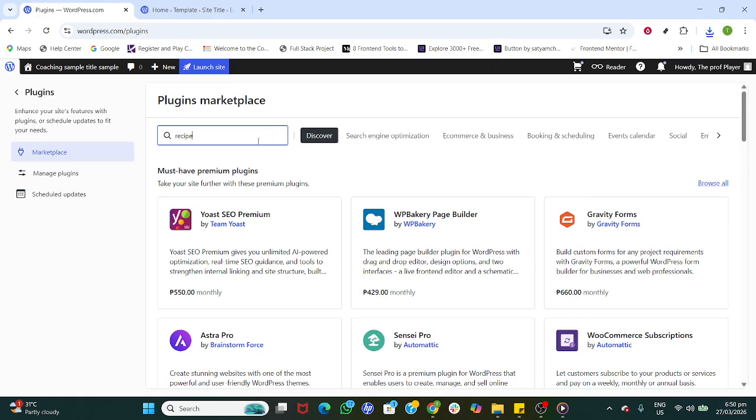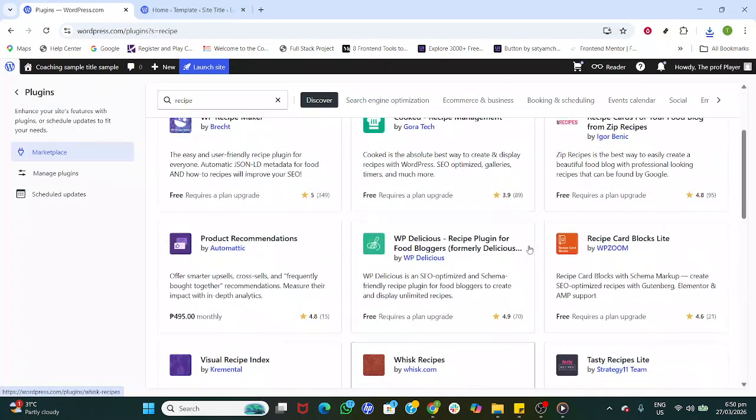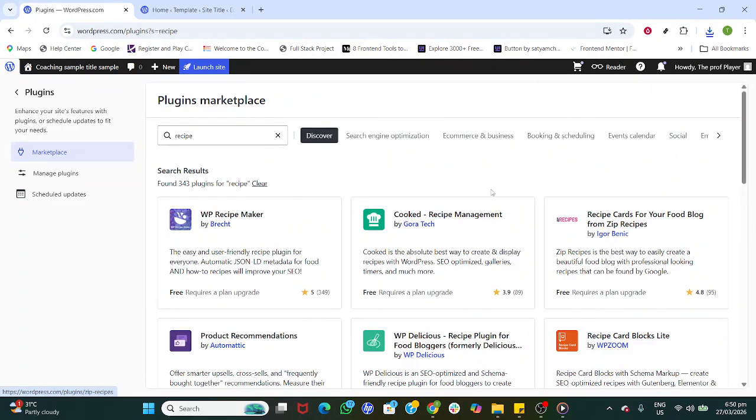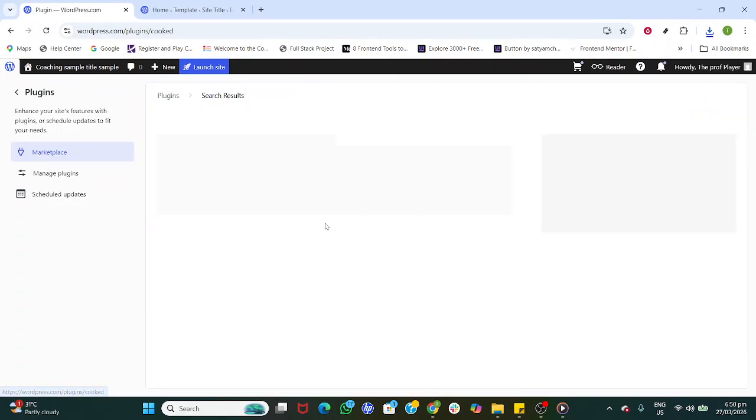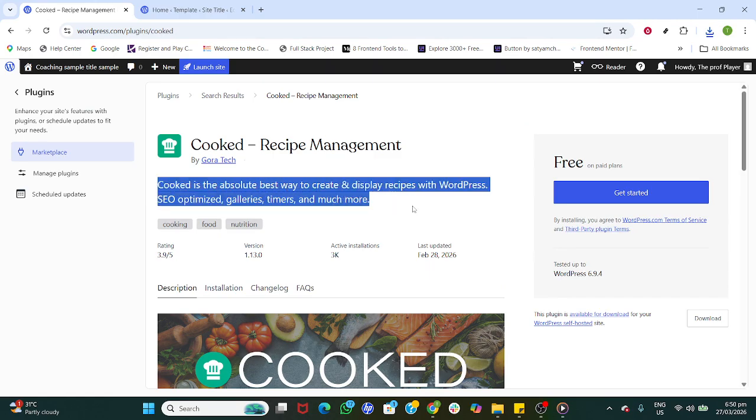Start by opening your browser and heading to the WordPress.com Sites page. This takes you to the dashboard where you manage your sites. Once you're there, look for the Plugins option in the left-hand navigation and click it. The Plugins section is where you'll find tools that add specialized features to your site, like recipe management.